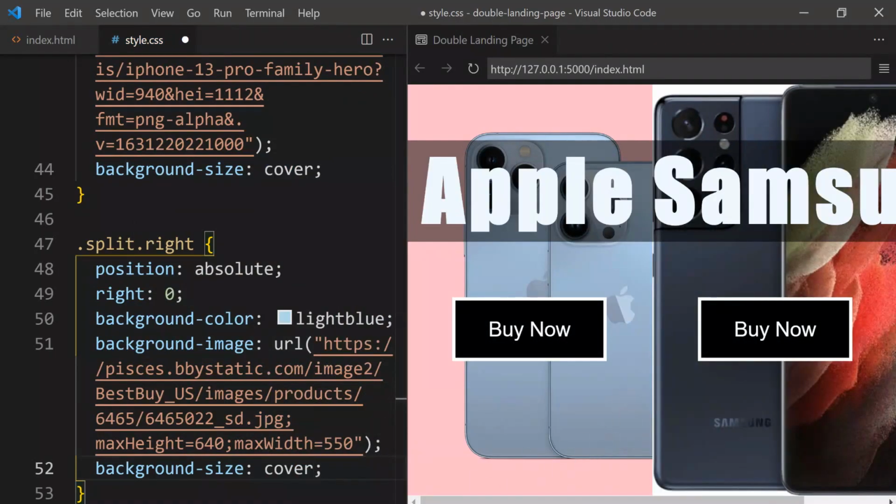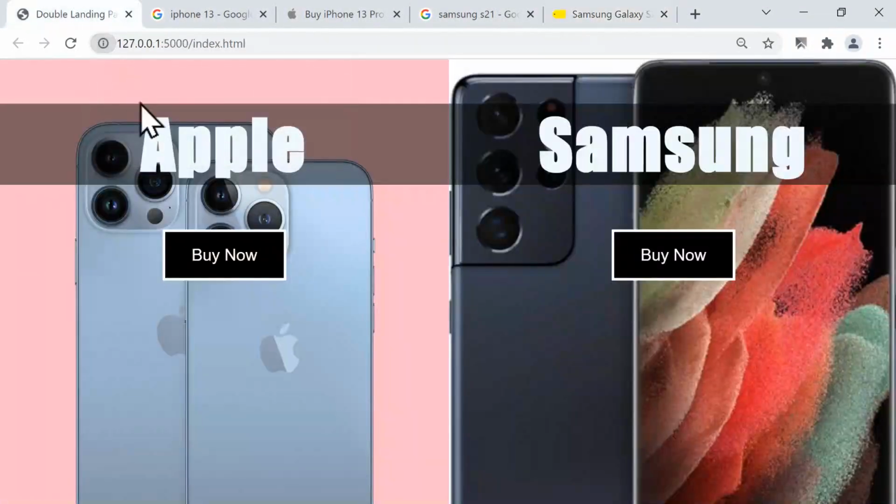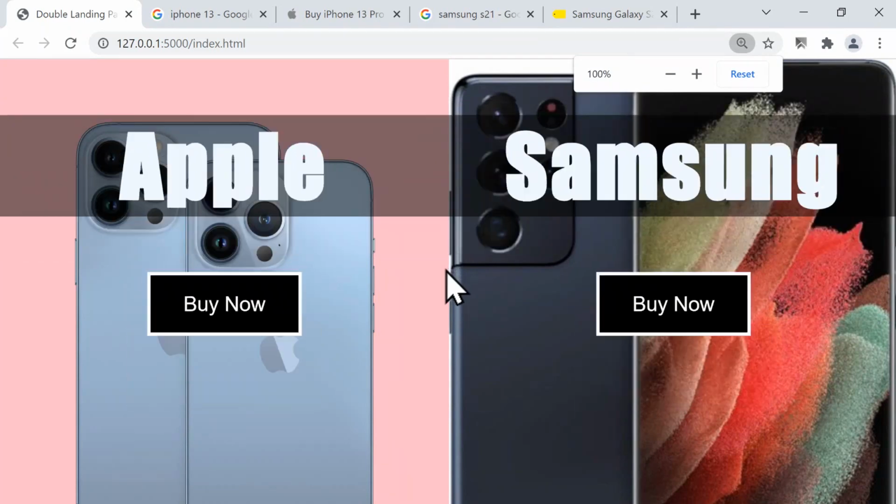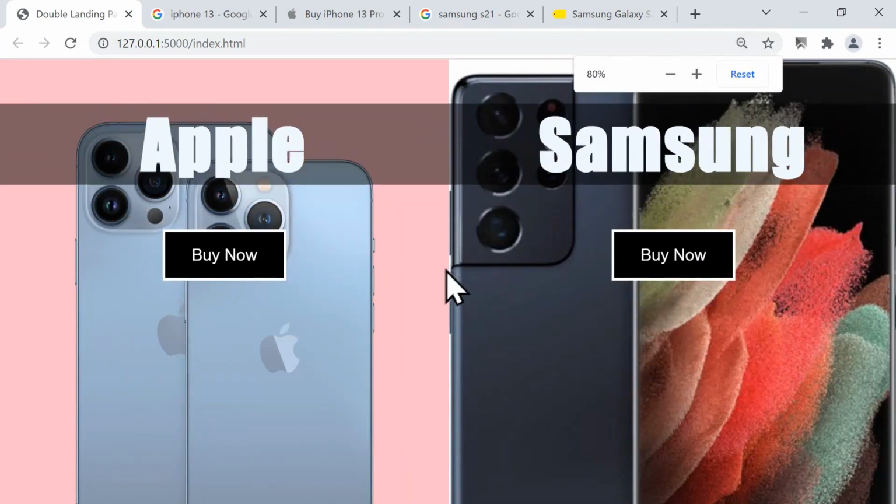All right, let's check it here. That looks fine. When you change the background size to cover, if you change the zoom level of the browser, you see the image is always the same size.